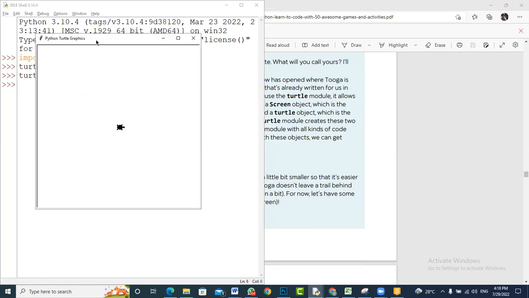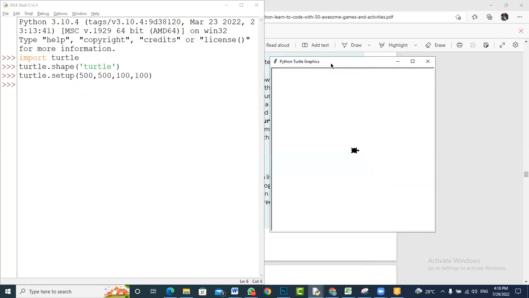Things have now changed to this. As you can see, the window has got smaller and our turtle has got to some position. Similarly, if I change this whole code, let's say that I copy it.